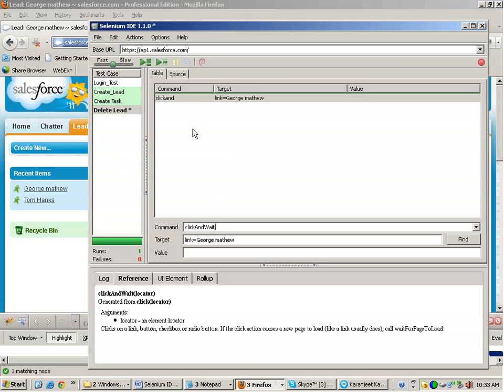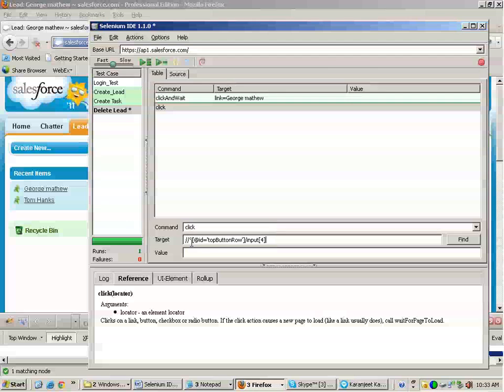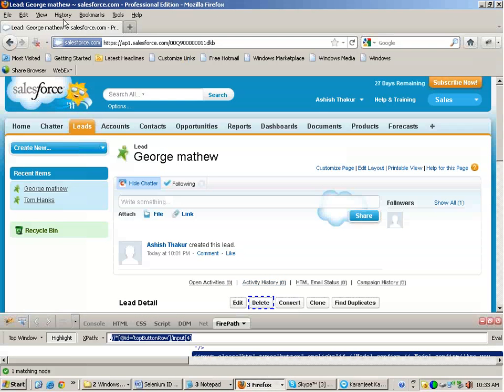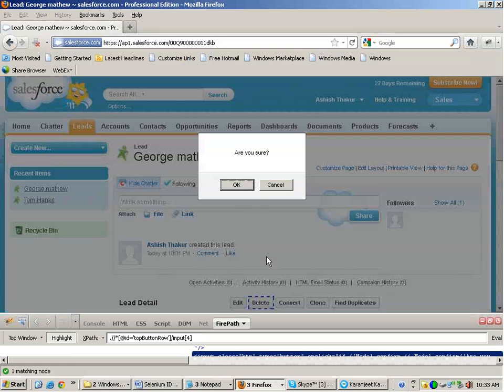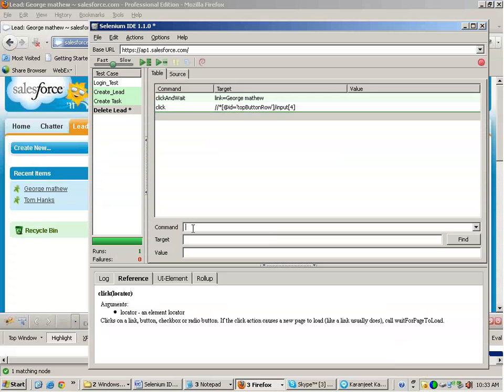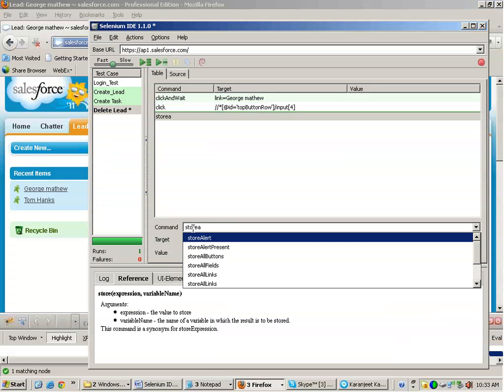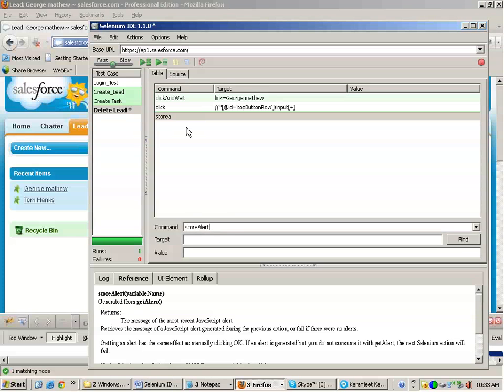So the command should be click and wait, because the page changes. After that, I have to give the click command on this XPath. Now as soon as I click on this delete button, a pop-up comes up. I want to click OK and I also want to extract the text from this pop-up. So what I can do is write a command, store alert. This command, store alert.